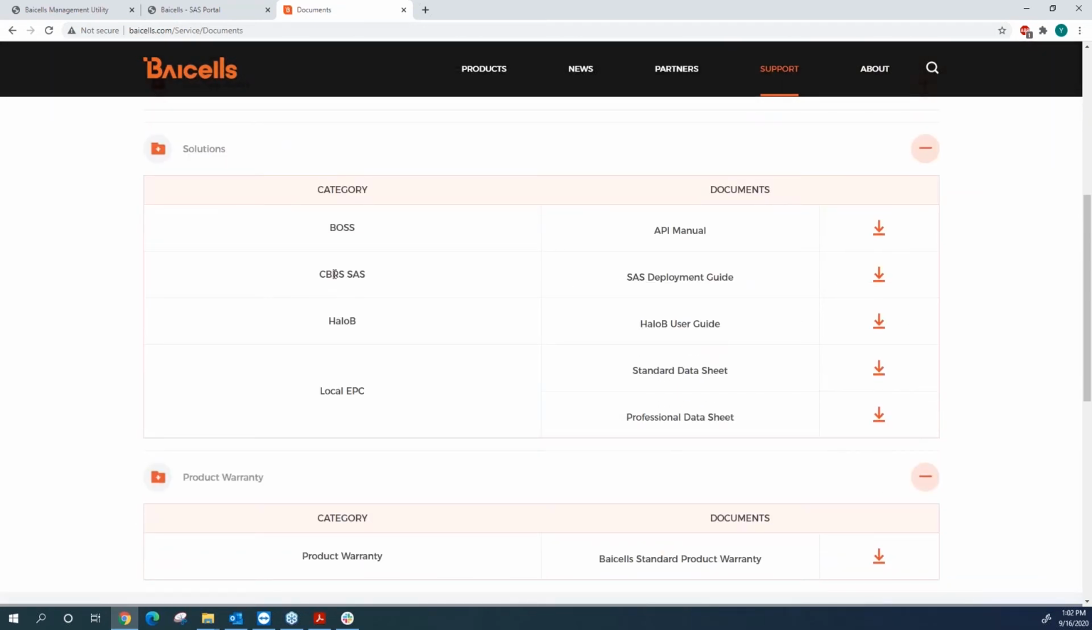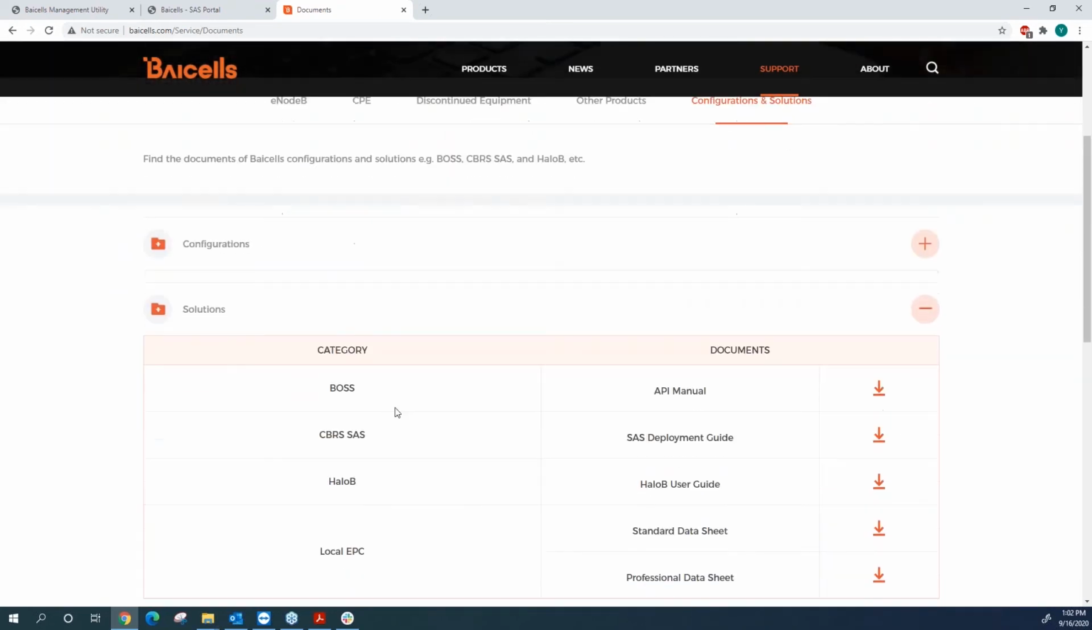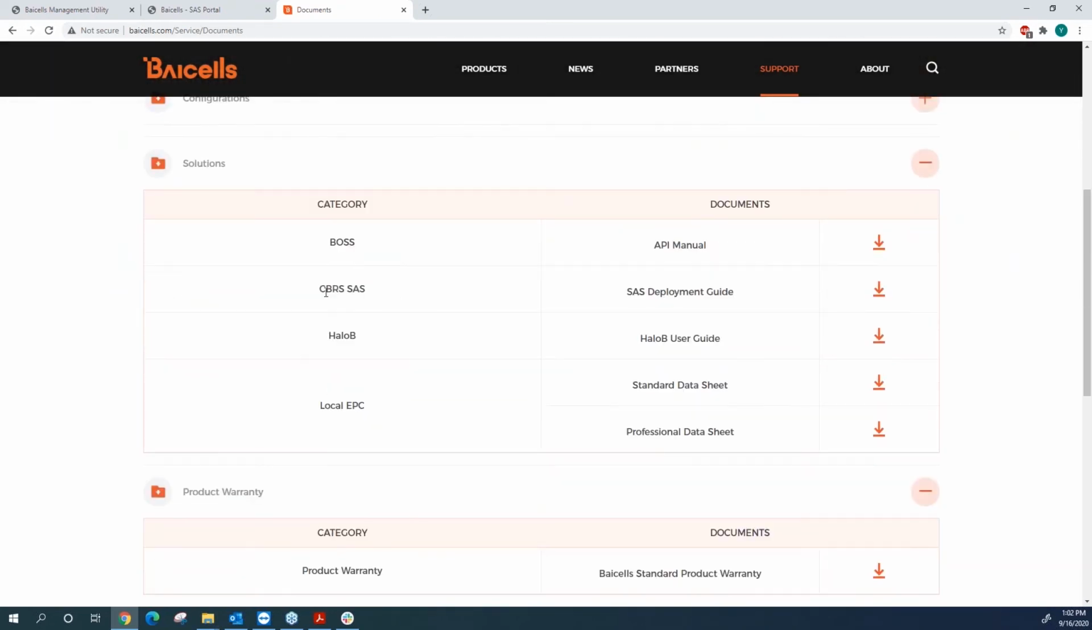Sorry, I just missed that. So it's under solutions, under configurations and solutions, and then you can see it as CBRS SAS and SAS deployment guide. Just click on the download button and the guide will get downloaded. So if you miss any information today, you can always find it there or reach out to us.